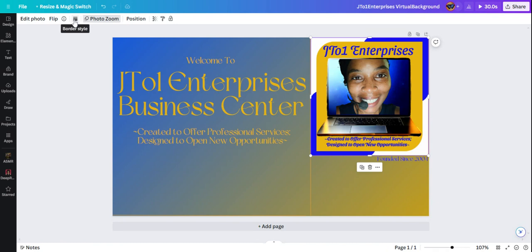Know why I'm saying photo? Maybe because I'm looking at my picture there. Border style, photo zoom, which is the actual animation. As you see, that little animate word pops up. That's the actual animation I have going on the actual logo over there.